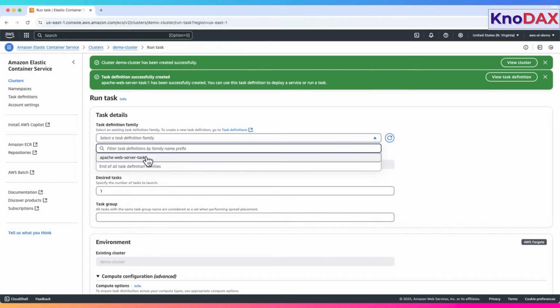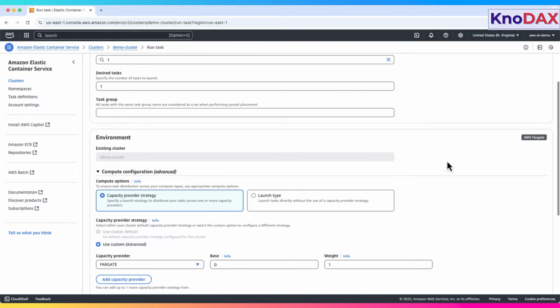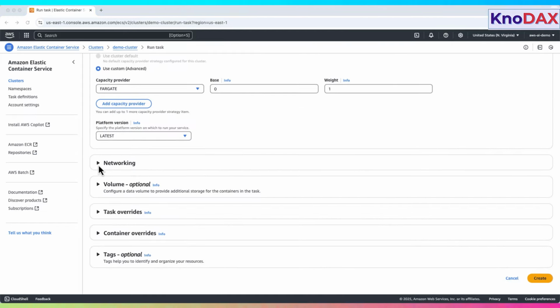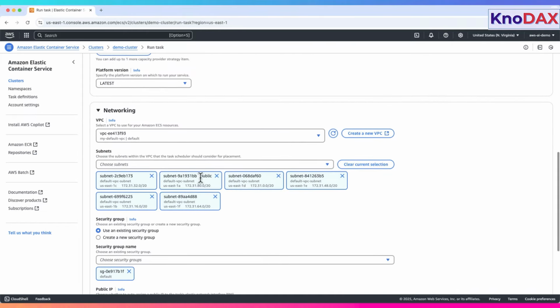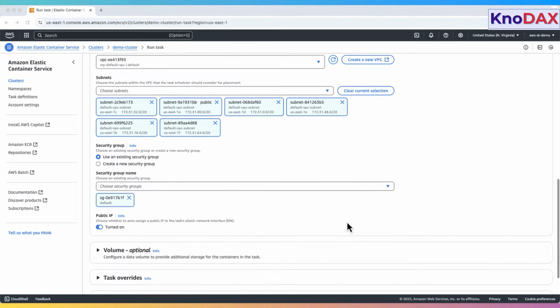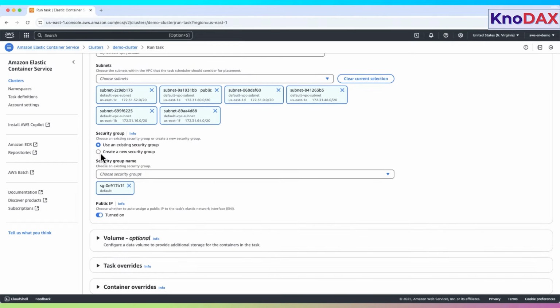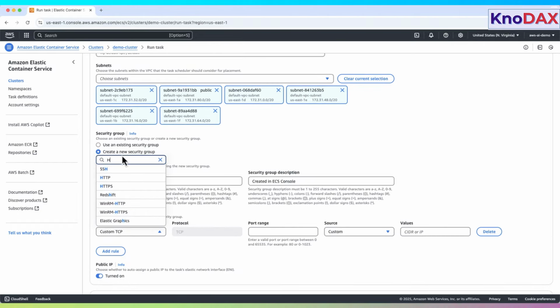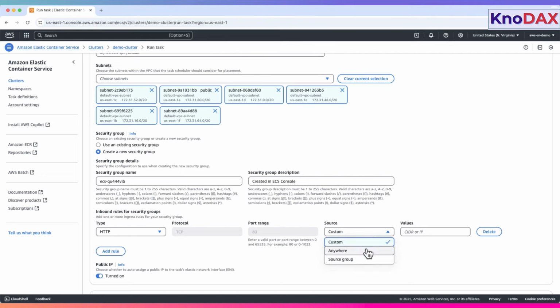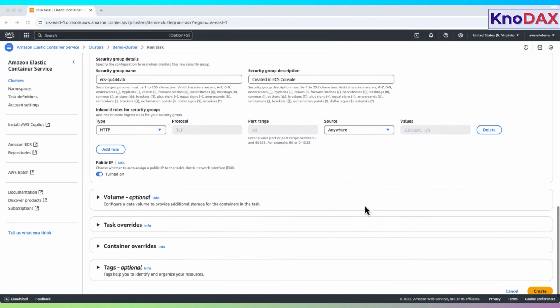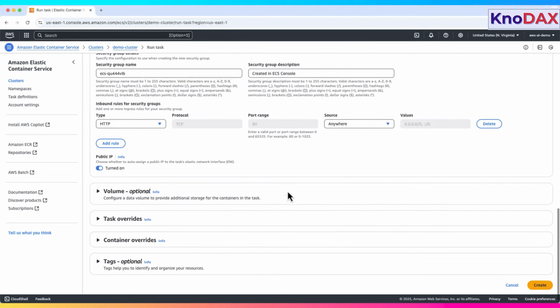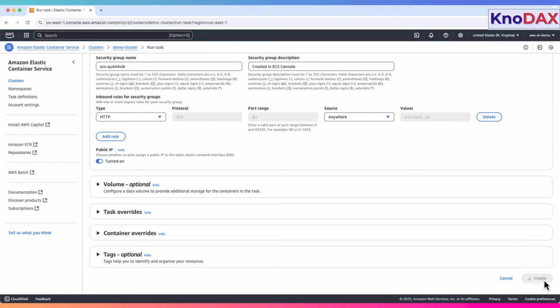Choose the Apache Web Server task you just created. For networking, the default VPC and subnets are fine. Create a new security group and allow port 80 from anywhere. Make sure to enable auto-assign public IP so your task can be accessed from the internet. Click Create.